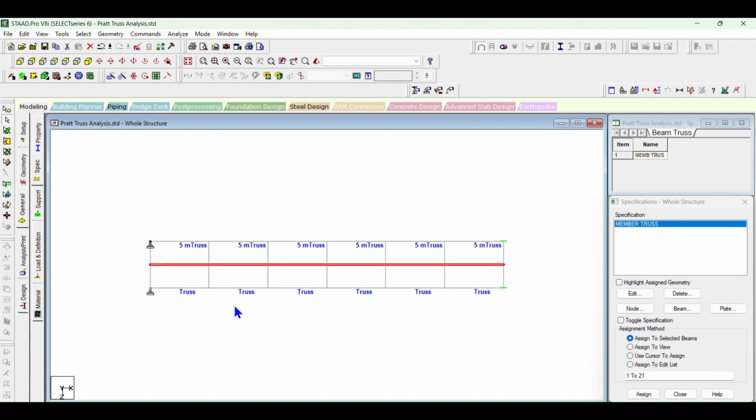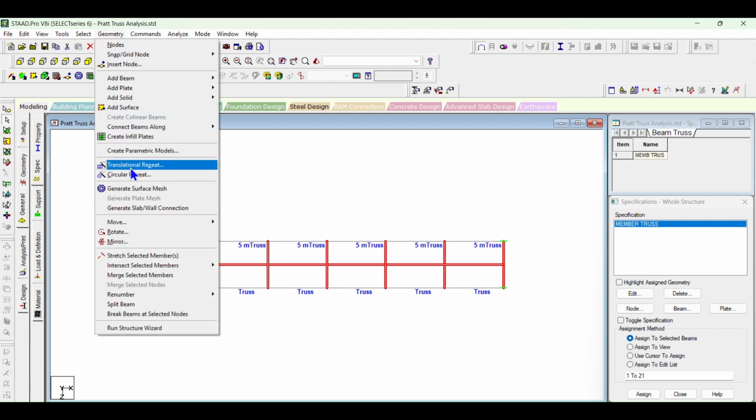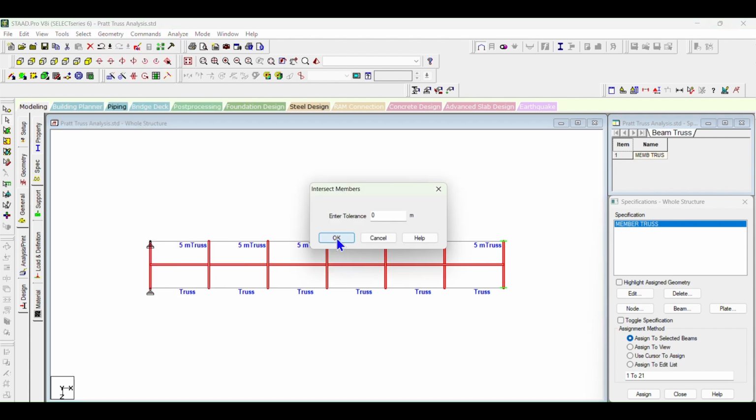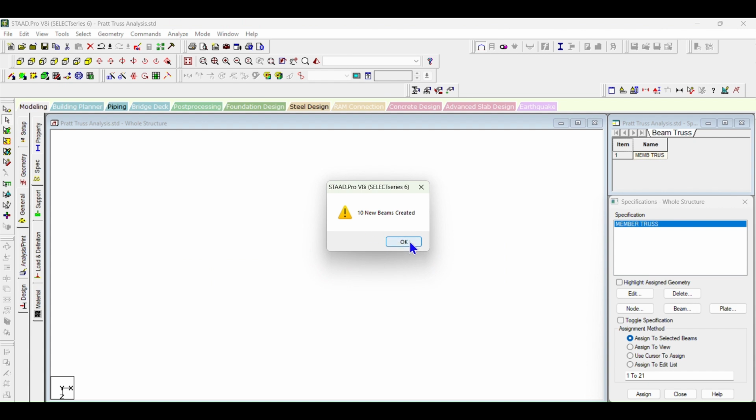So let us click on the stringer beam. What I find is that the stringer beam starts from the first beam and ends at the last beam. Okay, but this is not the case. The stringer beam should be connected to the cross beams also at every intersection. Here it is not connecting. So what we are going to do is select these cross beams and stringer beams, and we are going to use a feature of STAAD Pro. Go to geometry and select intersect selected members. Intersect selected members and say intersect. Okay, so 10 new beams created.